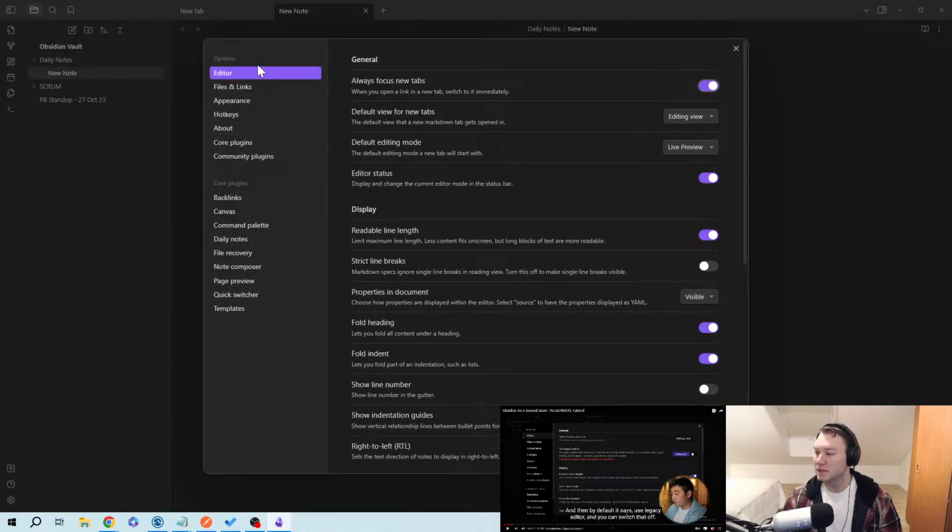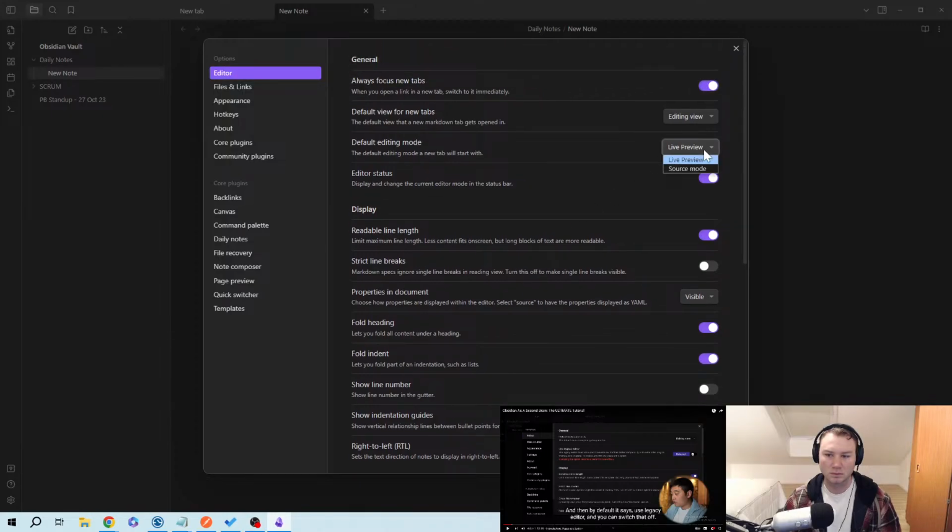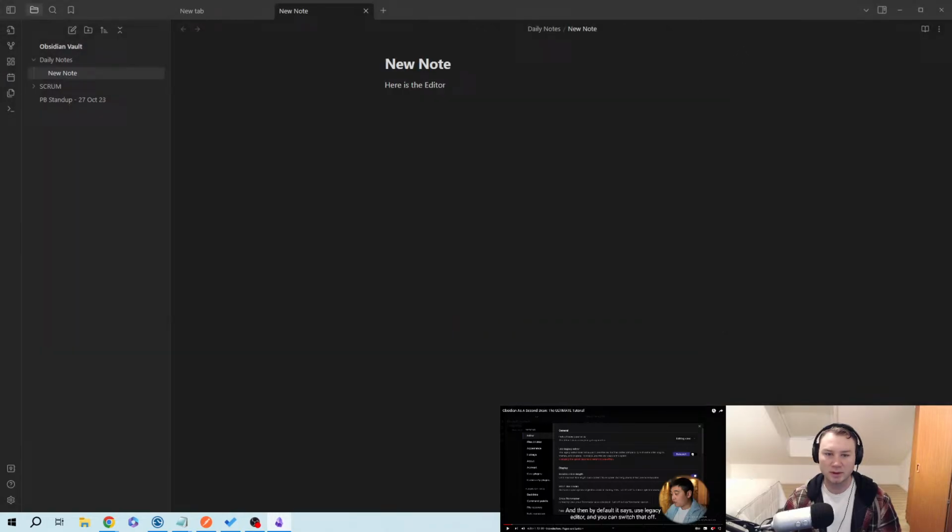Okay, so I'll see what mine looks like. Editor, legacy editor. That's got to be the same thing, source mode. We'll see. And when you relaunch it, it will come up with live preview.